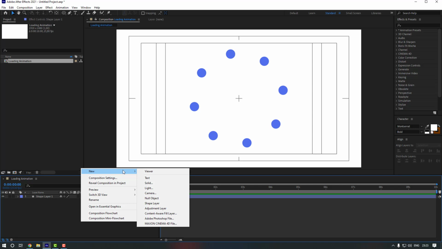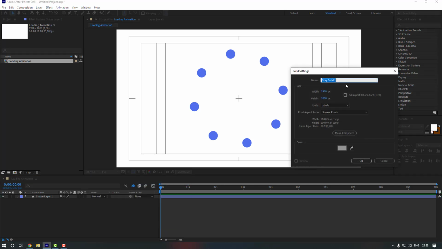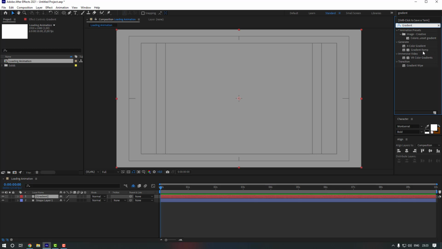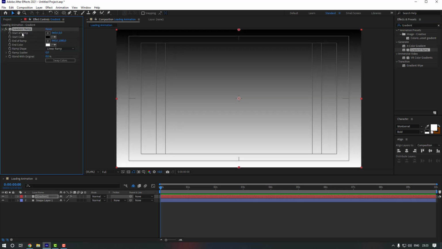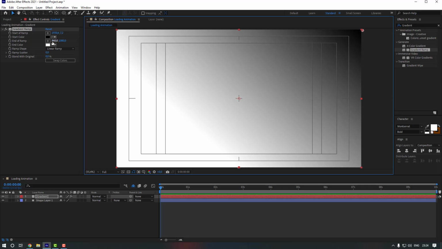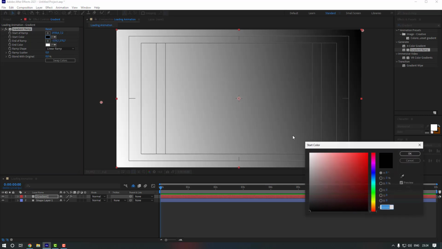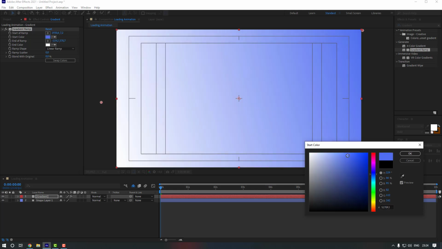Now let's create a solid. For that, right mouse here, go to new and click to solid, and let's rename it to gradient and click OK. Now let's go to FX presets and let's search for gradient ramp, and let's double click to here, and from here let's change the start of the ramp. Let's change it to somewhere to here, and also change the end of the ramp. Let's move it like this. Also change the color. I'm gonna use blue like this and click OK.